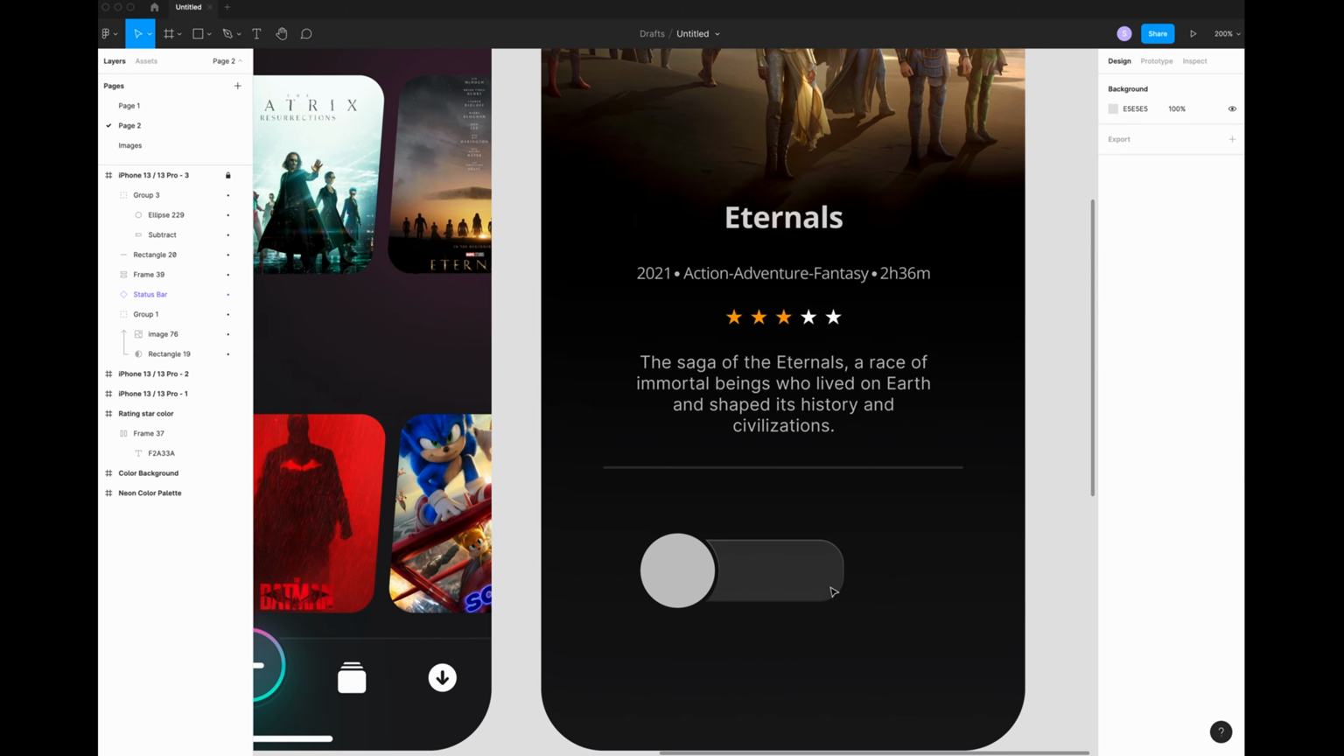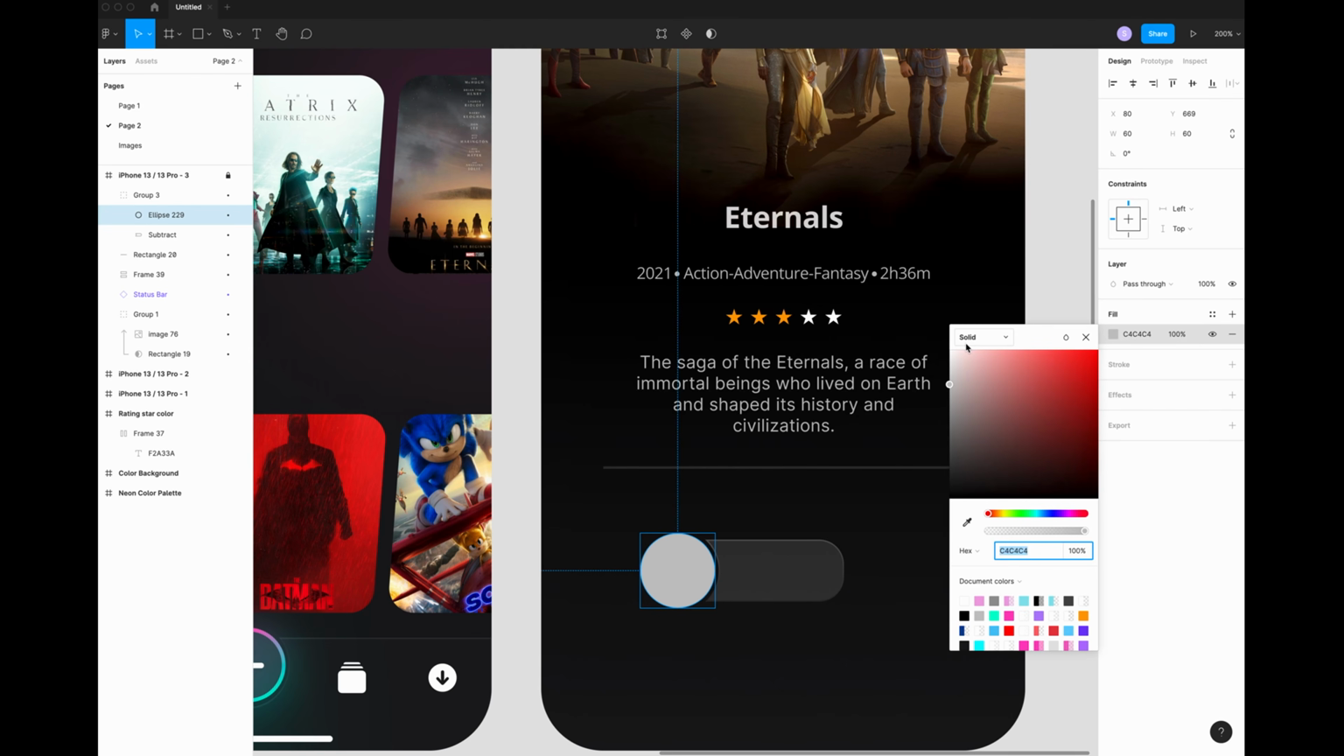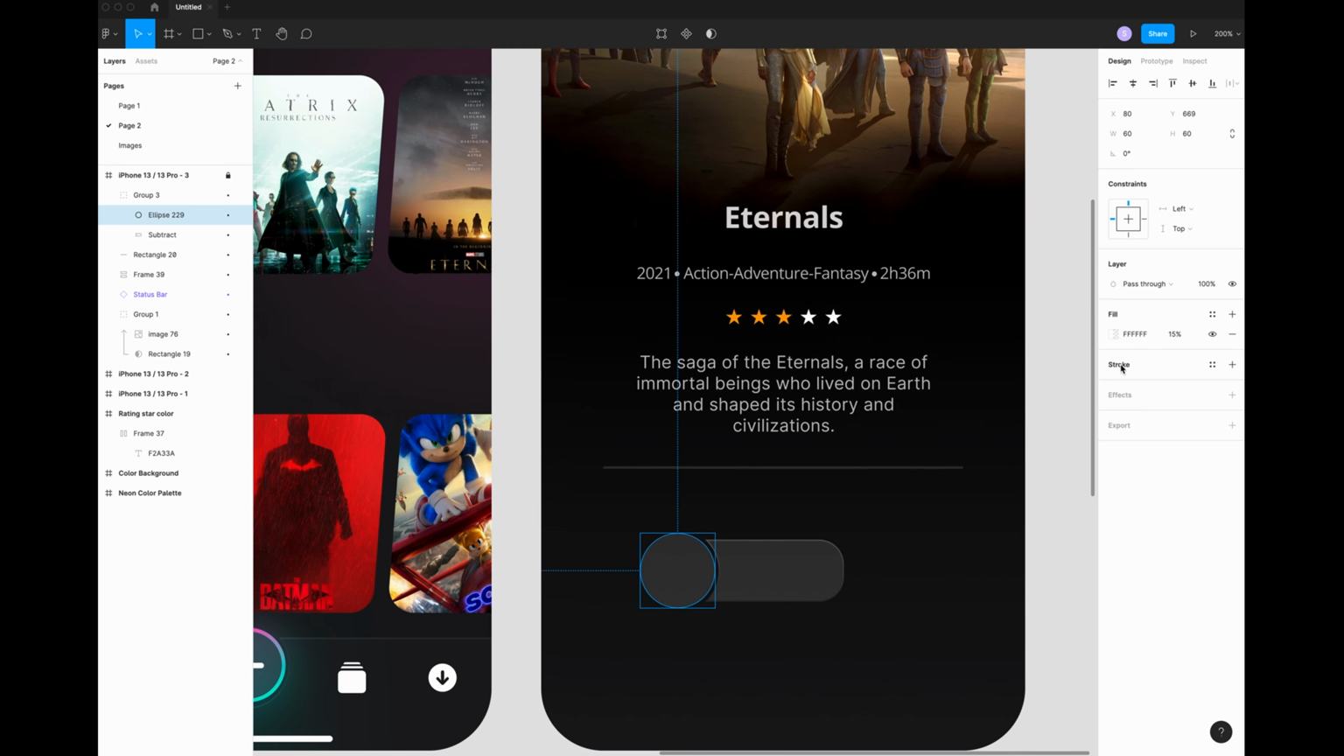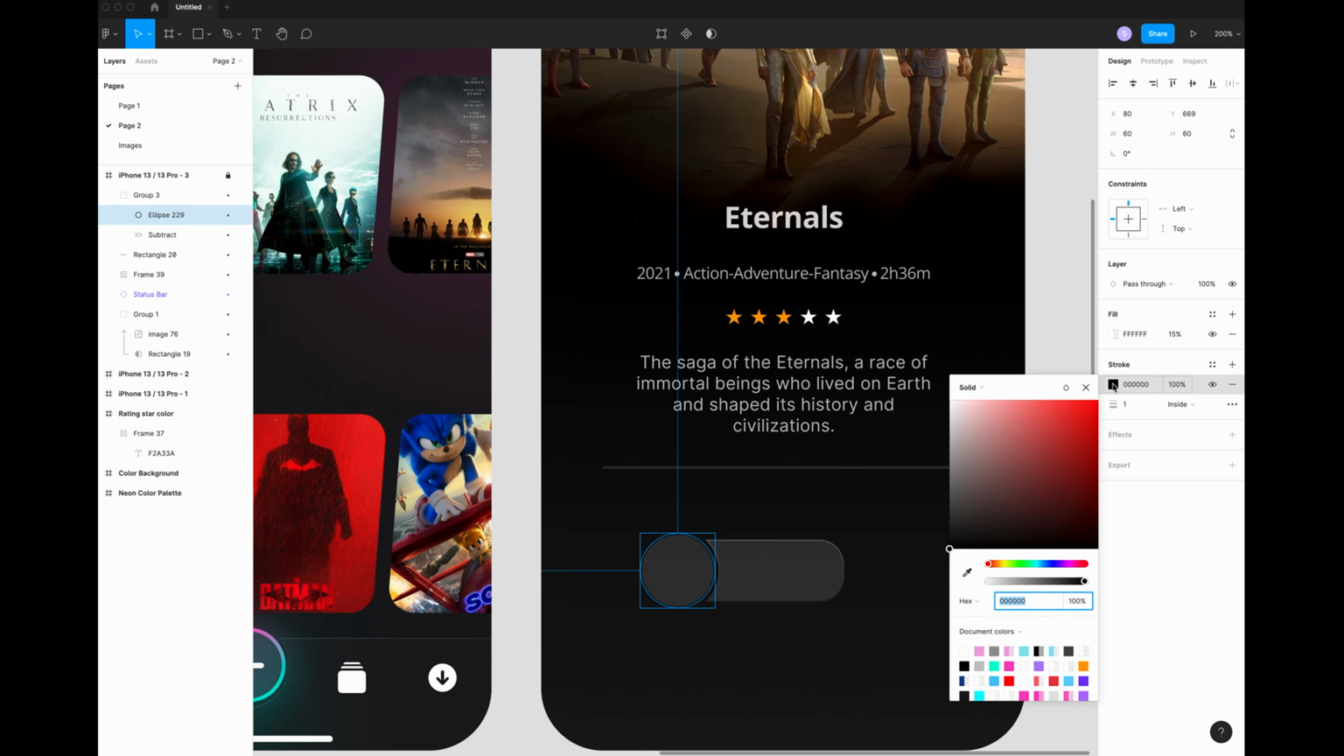Now we're going to do the avatar. Select the circle, go to fill solid, choose the color white, reduce the opacity to 50%. We're gonna add stroke, choose the color white. We're going to reduce the opacity to 15.